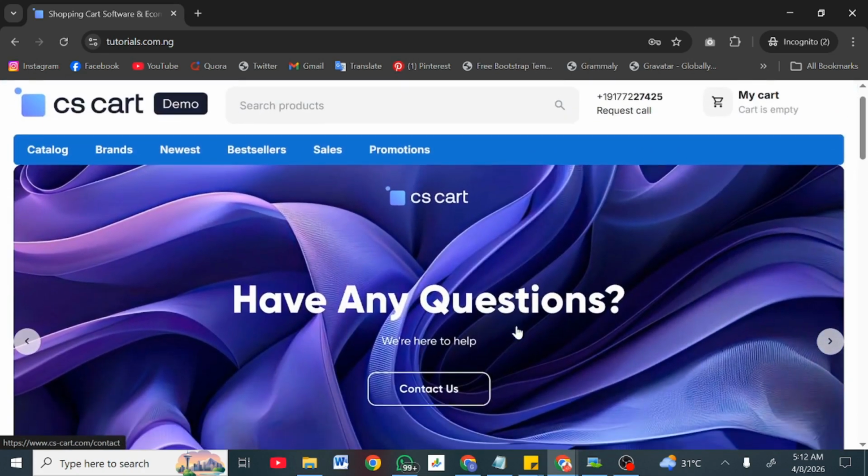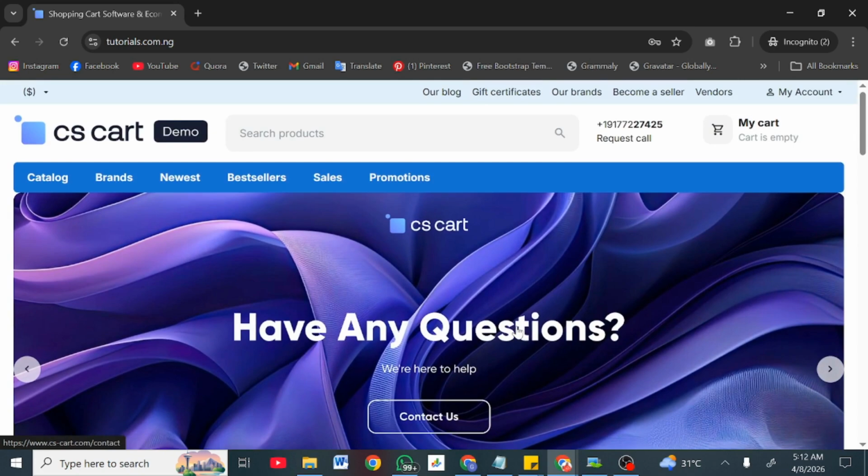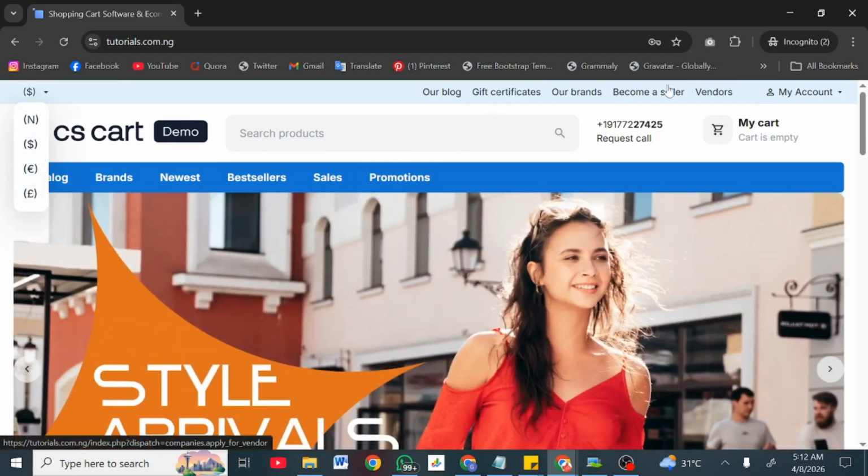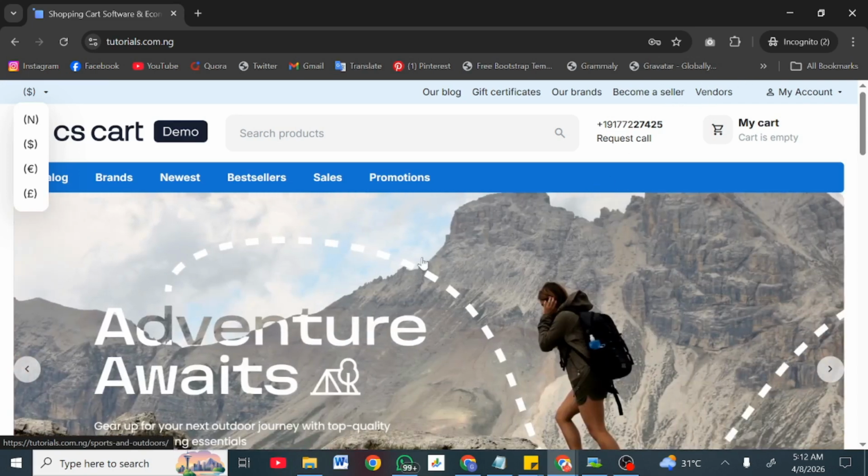Now we're going to be using CS Cart for this tutorial. All right, so this is a demo of the kind of website I'm going to be creating. One advantageous thing is that you can add as much currency as you want. You could also add sellers and vendors on the platform, right? So let's go into the platform. Let me show you how the platform looks.